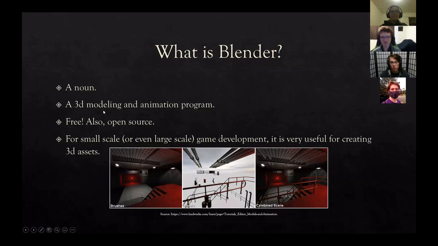It is open source as well as free, which is very desirable for people who are just starting out learning 3D modeling programs. You don't have to invest anything to get started. And for small scale or even large scale game development, it's used to create 3D assets, which is really important.